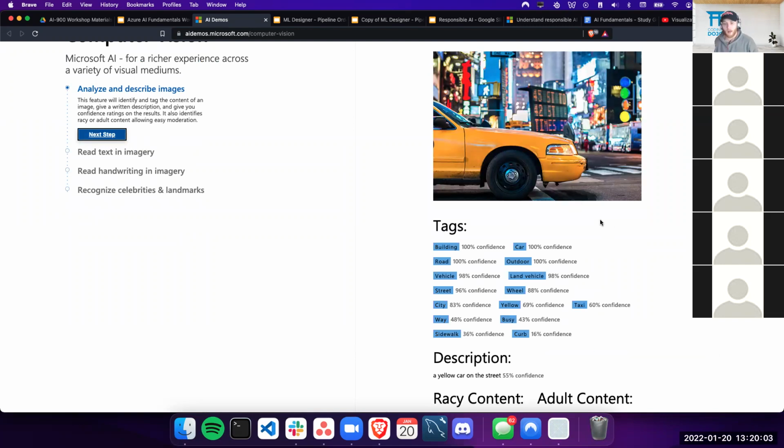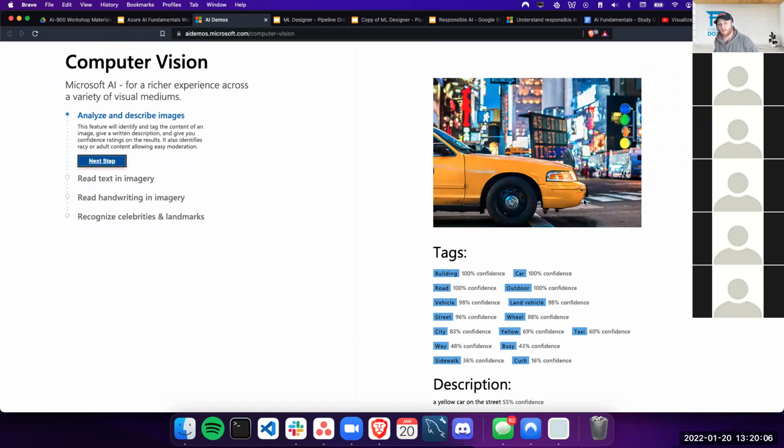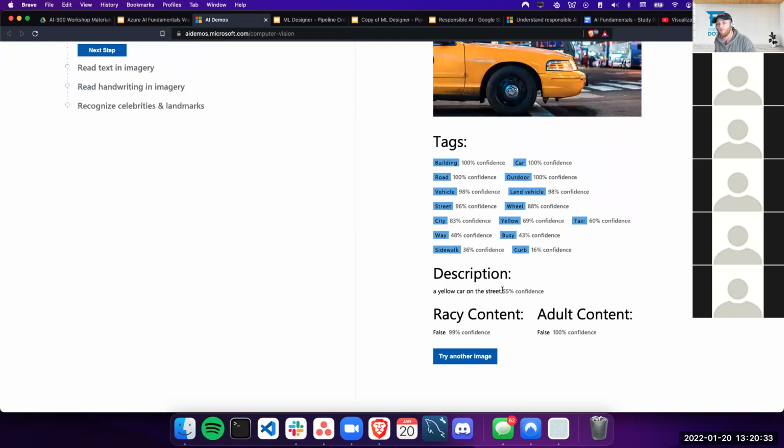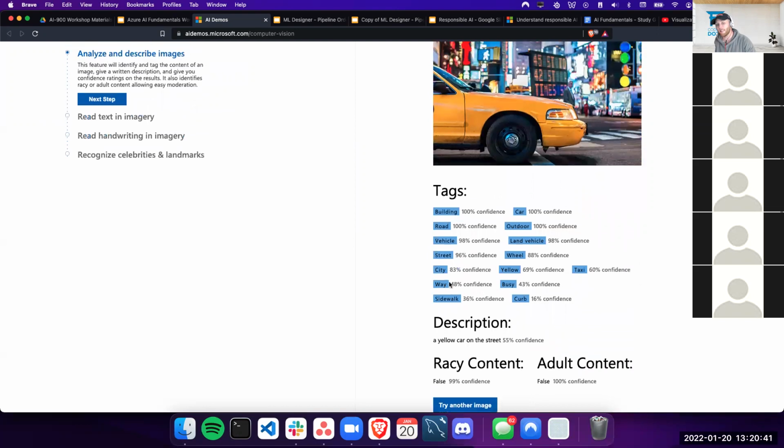Let's see if I want to do another one. Same sort of thing. It's 100% confident that there's a building here, that there's a car here, and it has all these different tools and different tags in there. So let's say I wanted to just create like a Shutterstock of images, even if I just pass them in and I can have them sorted by tags. Let's say I wanted to have an image that had yellow in it, right? My users are like, I just need something with some yellow in it, right? This is confident that there's some yellow in there. So I could have this in my folder sort of thing. Yellow car on the street, 55% confident, almost 100% confident there's no adult content, and 99% that there's no racy content.